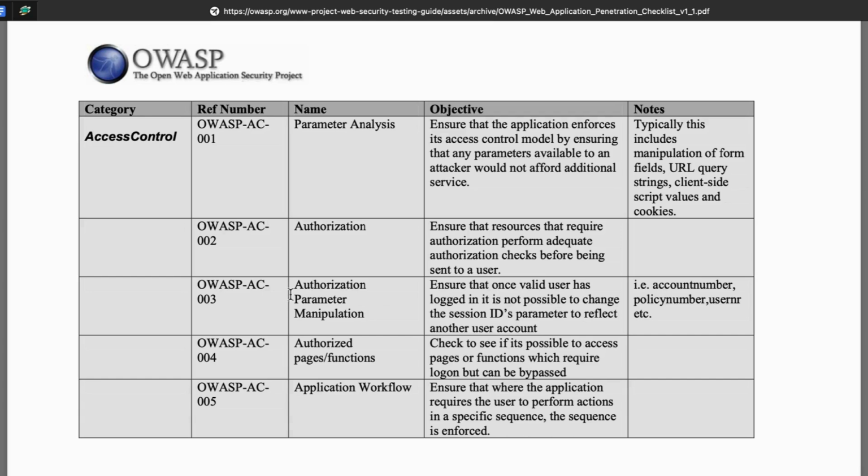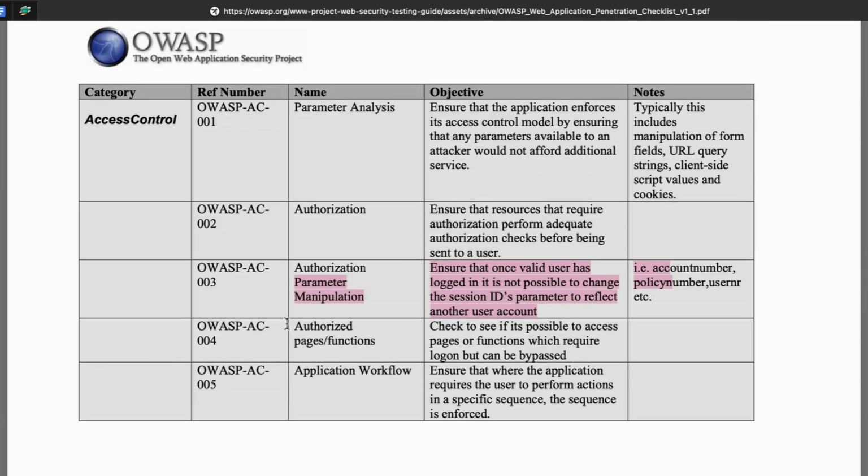So, if you have any doubts regarding those areas, please go and check out my video. I will put it above in the i that comes on the top right corner, and even in the description box for your convenience. Now moving ahead to authorized pages and functions.